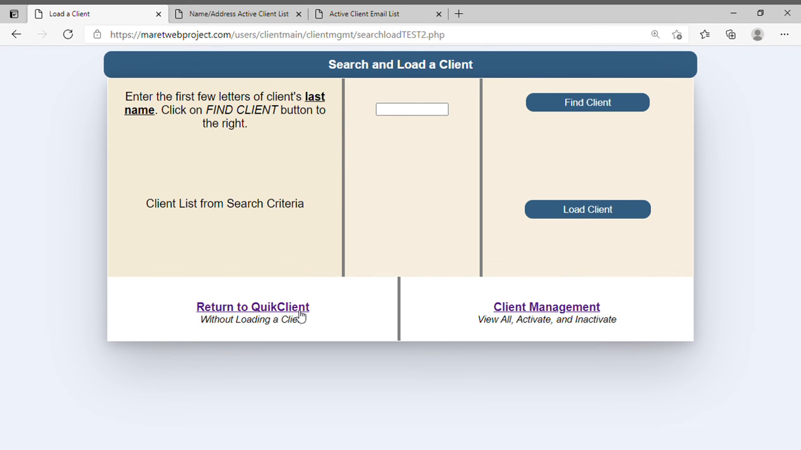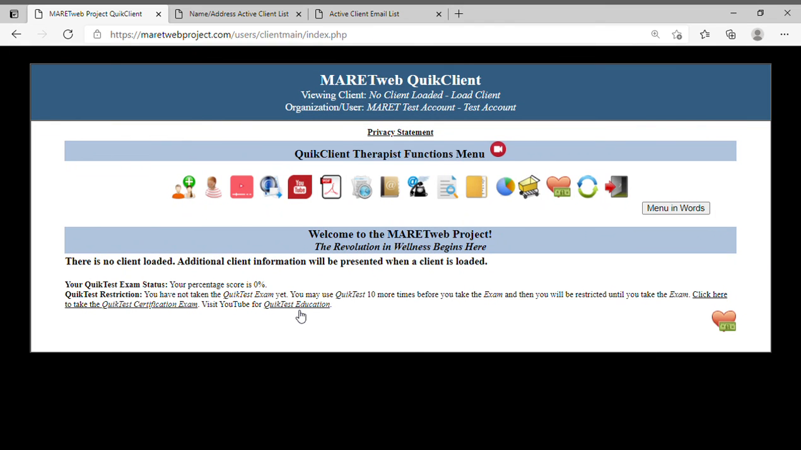So return to client, return to quick client without loading. You see up here it says that there's no client loaded.